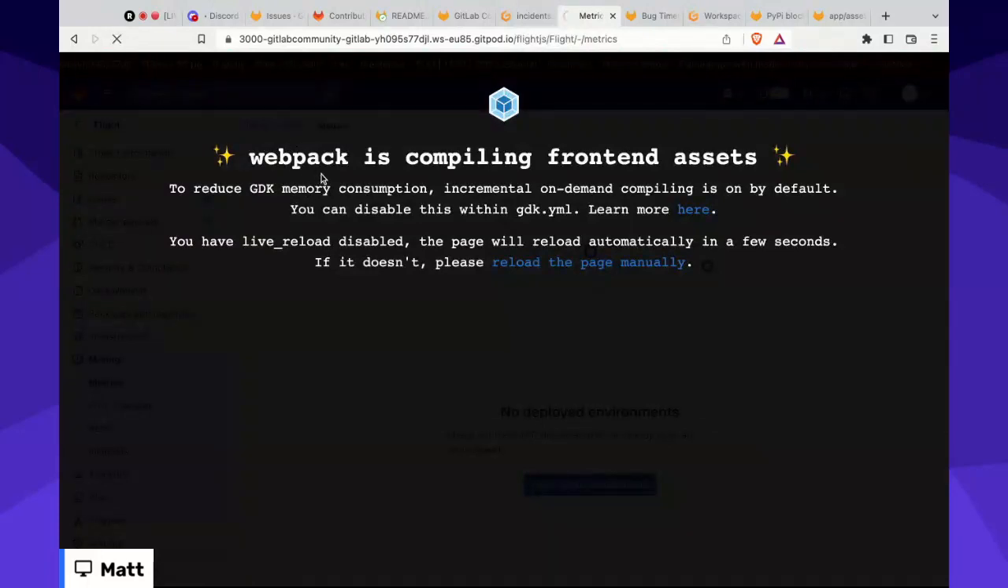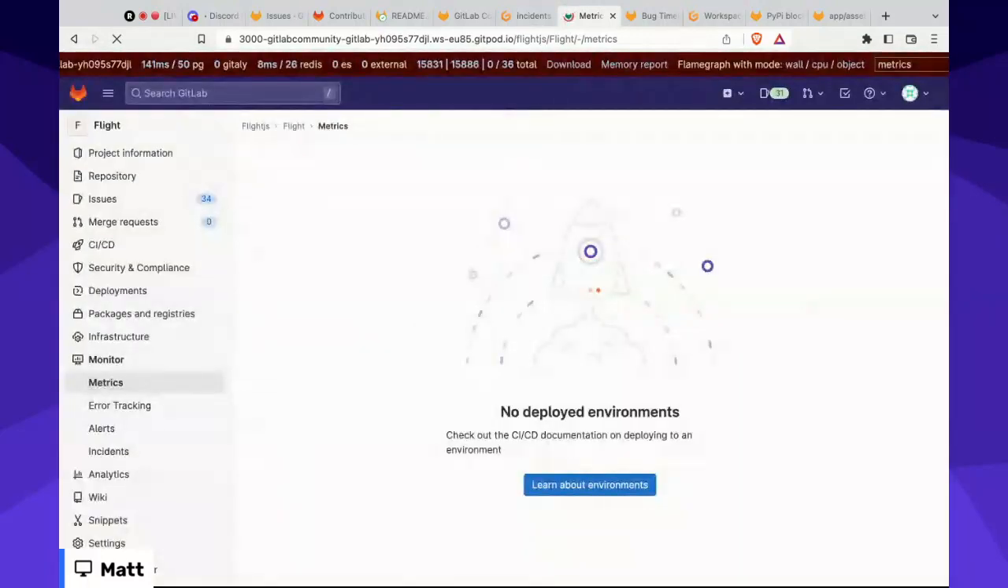So is this Webpack compiling front end assets just going to pop up as we're clicking through things? Yeah, exactly. Okay. So instead of building the entirety of the GitLab front end, it only builds what you use. So it runs a lot faster. Nice. So we'll go to Incidents on the left.